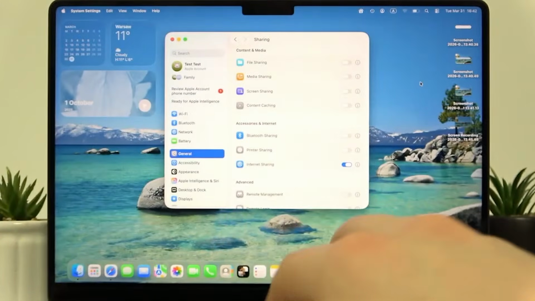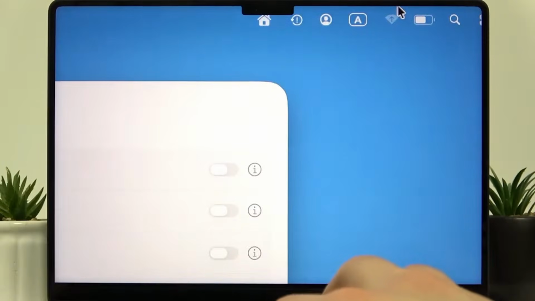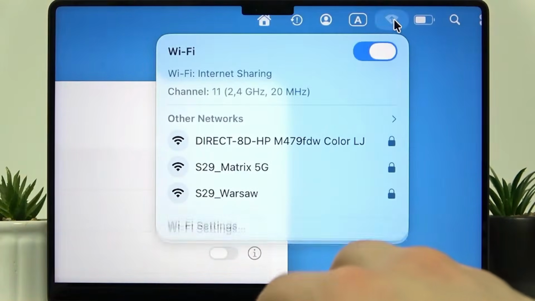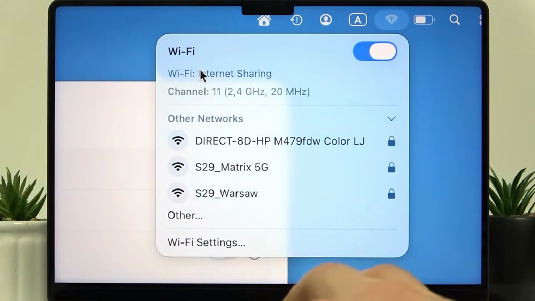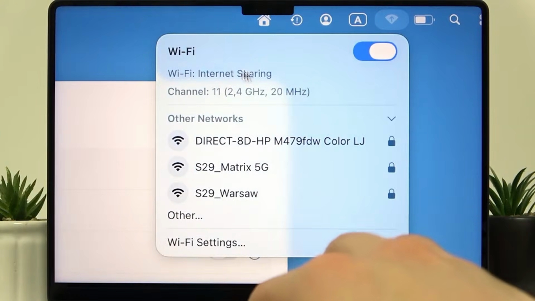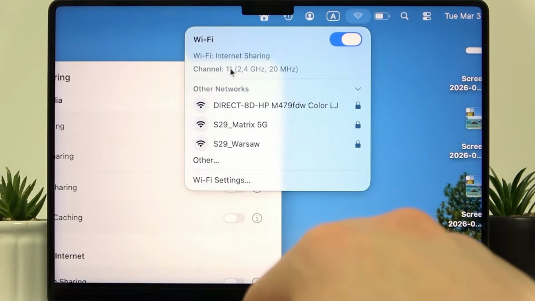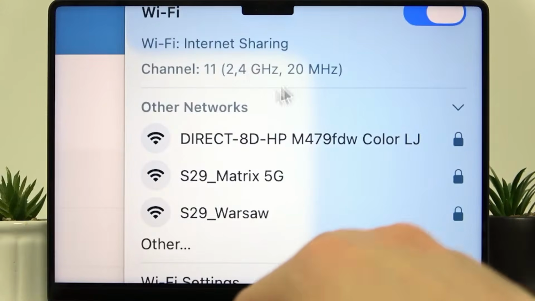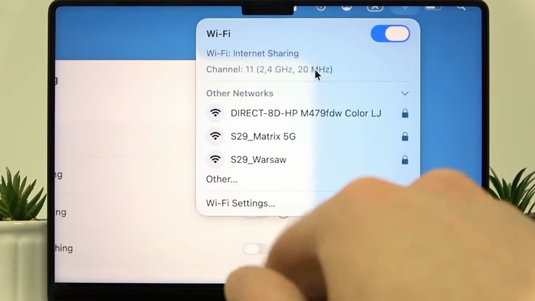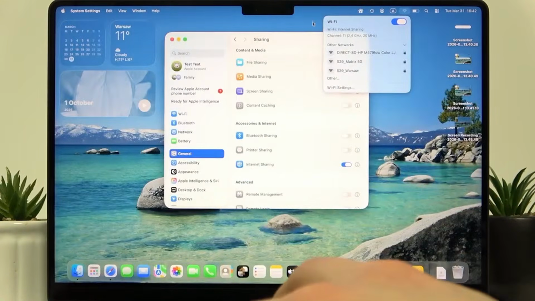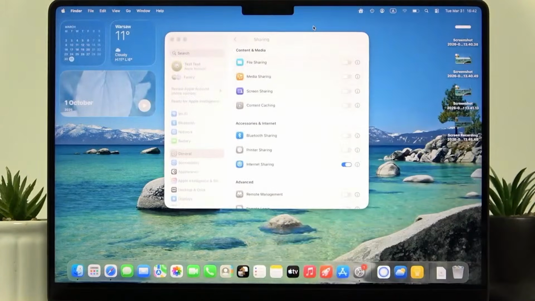To make sure that you are sharing the internet, just navigate to the Wi-Fi icon on your menu bar, click on it, and here you will see whether your device is sharing internet right now, and also the channel, the gigahertz amount, and that's pretty much everything you need to know.